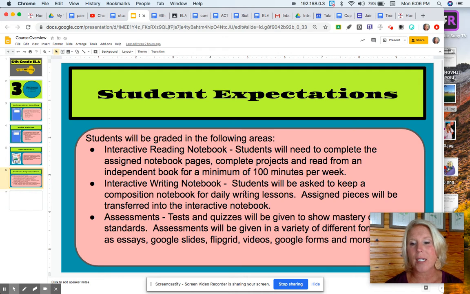The interactive writing notebook is going to be kind of a combination. Students are going to need a composition notebook to do a lot of writing on paper and pencil. Then there will be certain pieces of the writing that will transfer into the interactive writing notebook, and those will be the graded pieces. The stuff that goes in the composition notebook will be more for our daily writing and to share, because we'll do a lot of sharing during our Zoom sessions.